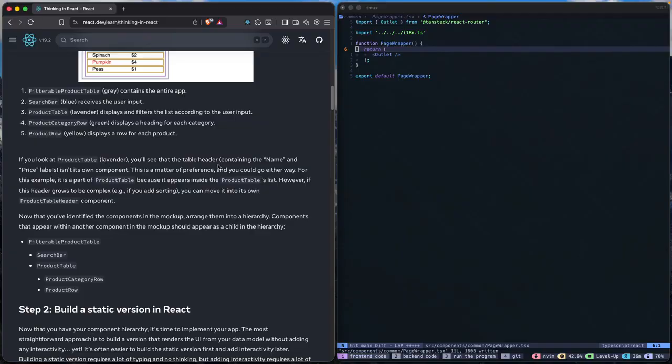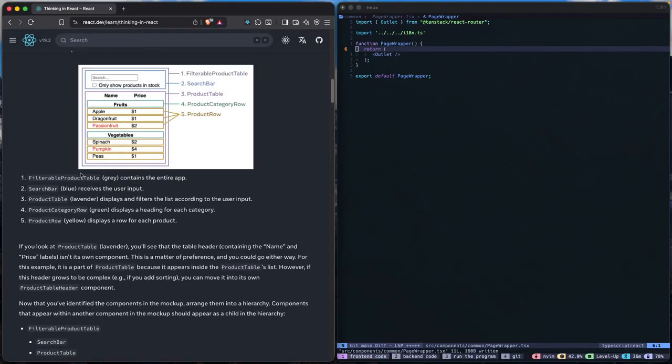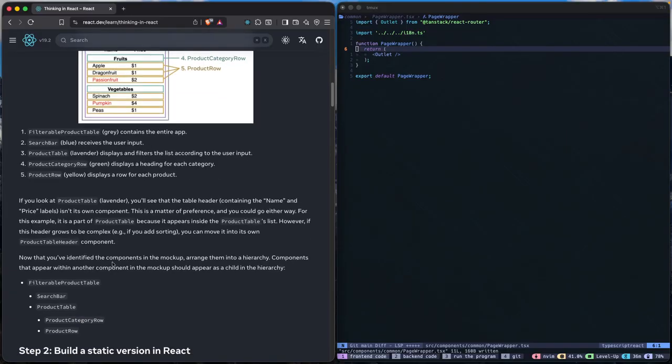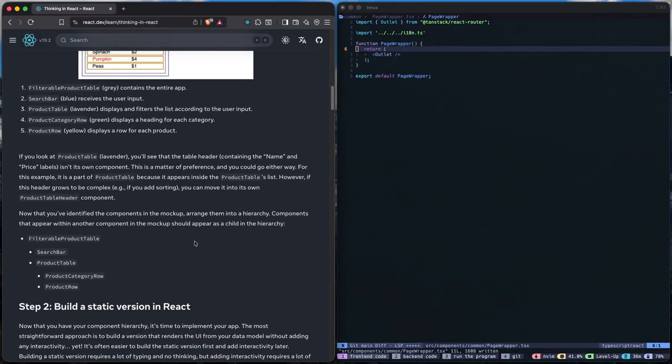You'll see that the table header containing the name and price labels isn't its own component. Yeah, okay. This is a matter of preference, and you could go either way. Okay, cool. For this example, it is a part of product table because it appears inside the product table's list. Fair. However, if this header grows to be complex, if you add sorting, move it into its own product table header component. Fair enough.